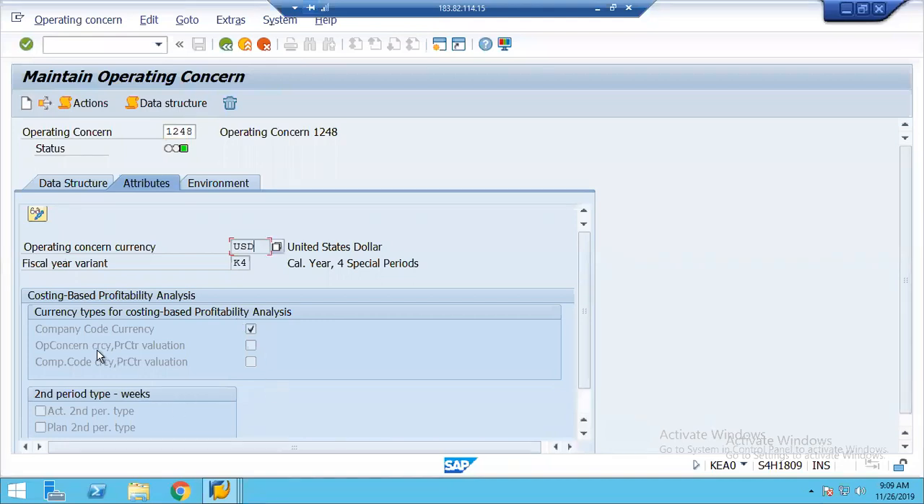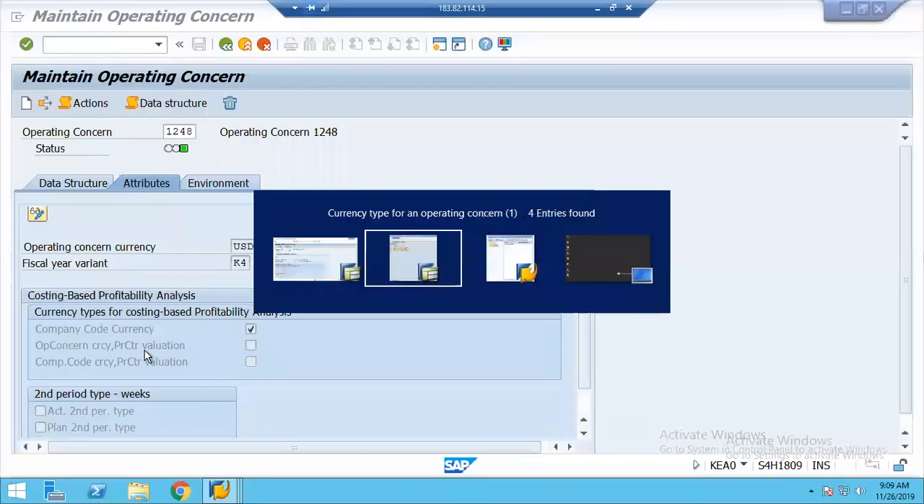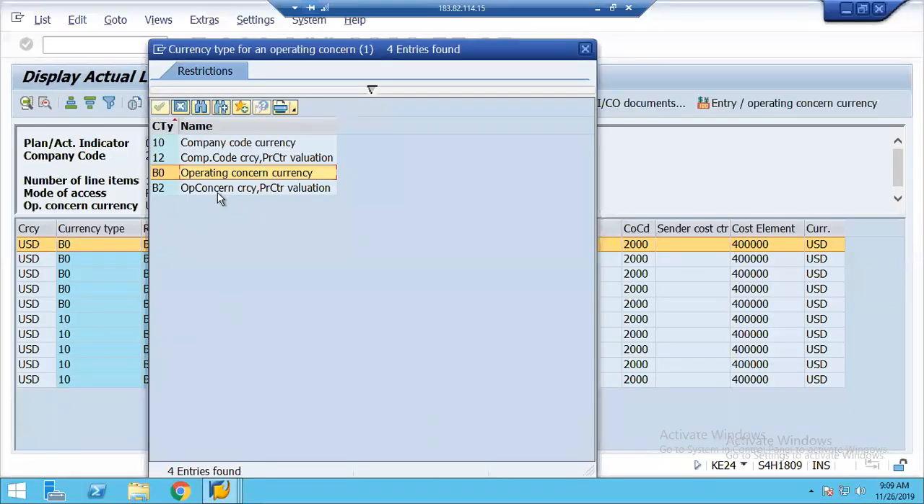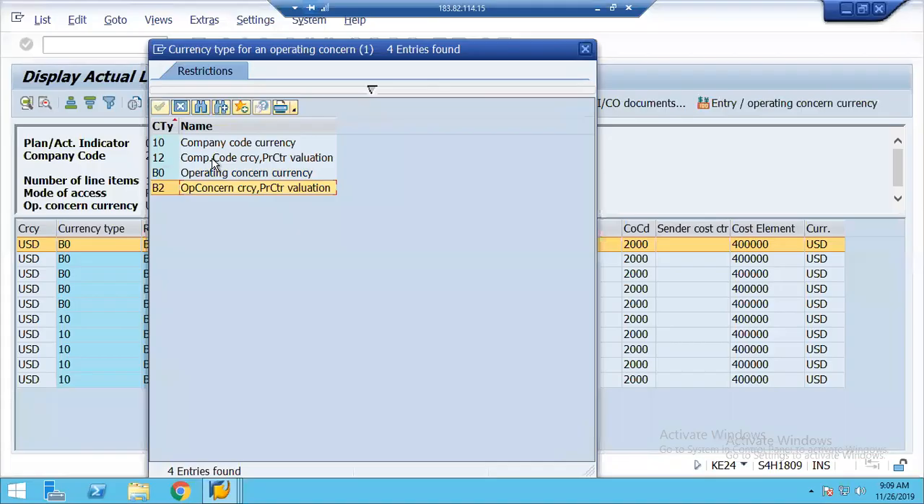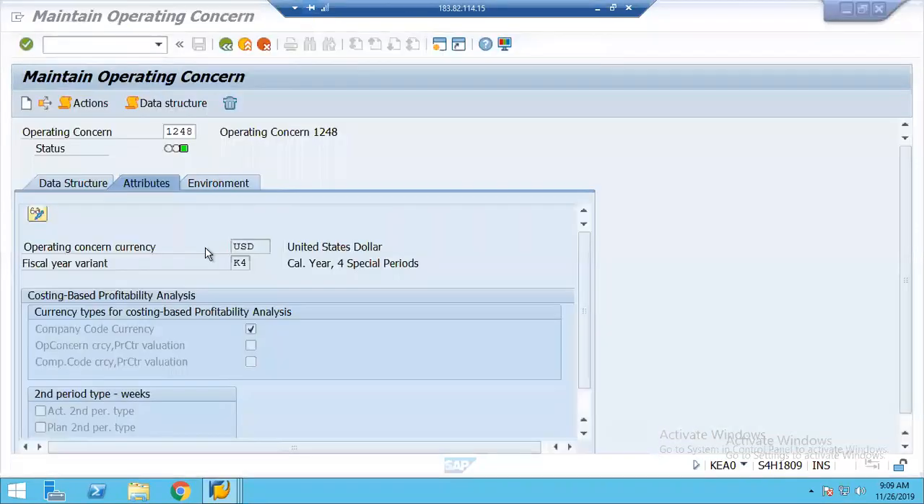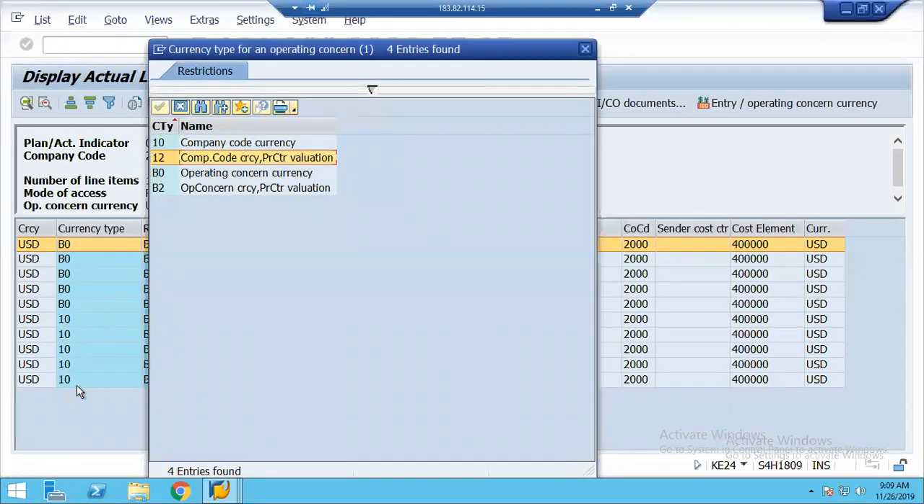Now here we have two more. What is that? Operating concern currency with profit center valuation. What is the other one? Company code currency with profit center valuation. If I had selected these two, I would have seen the values in these two.